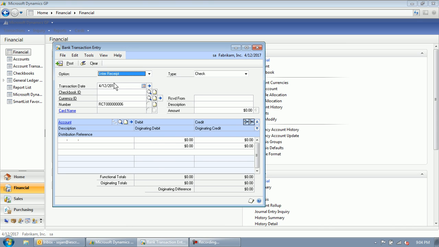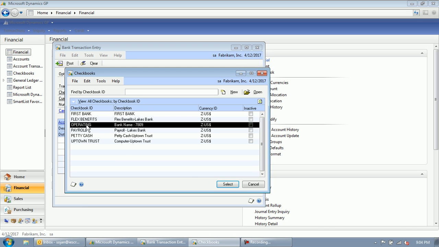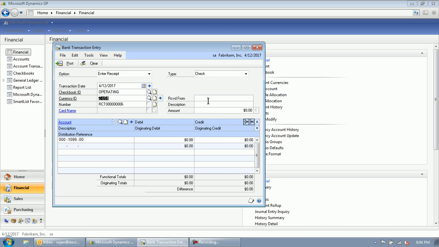We select enter receipt as the option, and we can leave the type. It can be anything, but we're going to select check as the type. We're going to use the same checkbook that we've been using the last couple of videos, and you can go ahead and select the default next receipt number, or you can put a new receipt number. You can use a couple of text fields to put additional information like received from and the description, and then you put in the dollar amount. In this case I'm going to use $50 as a cash receipt.